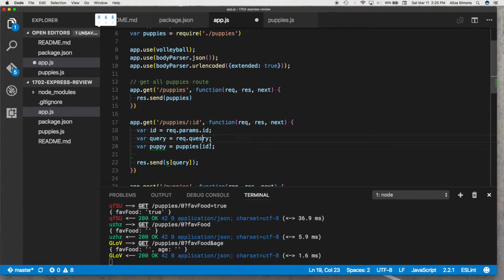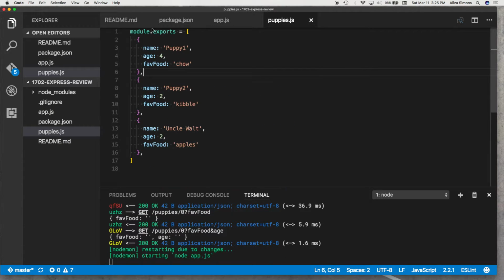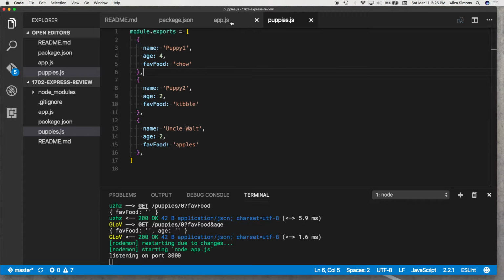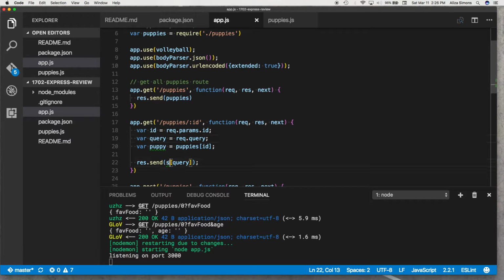Because this puppy, you're saying this query here is an object with those things. Yeah, and because you set puppy to equal a single puppy object at that param. So you send a GET request with a param, it'll go to just that object. And then if you say, look in that object and go to dot query, you should go to the query key, the value at the query key inside of that object. Okay, I see what you're saying.